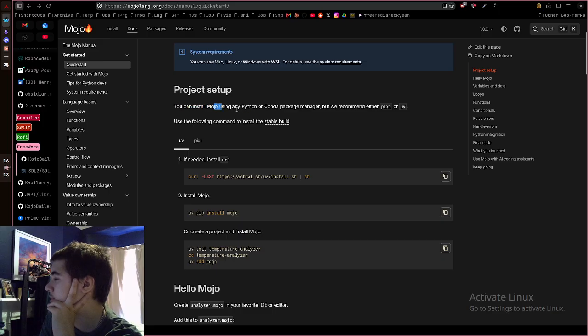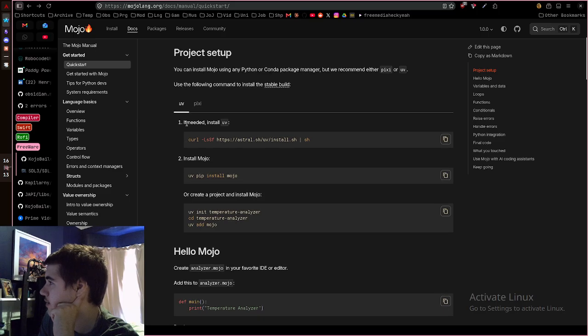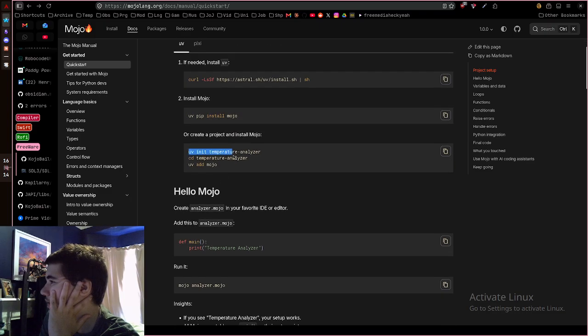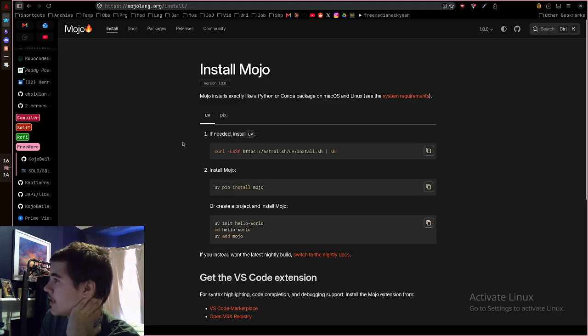So you can install Python Mojo using any Python or Conda package manager, but they recommend Pixi or UV. Seriously? I don't know if I have a Python package manager. I thought pip was it, no? So there's Pixi and UV. So if needed, install UV or Pixi, install Mojo like this, create a project and install Mojo. Wait, so Mojo, is Mojo a language, or is it just like a package? Hold on. If I click install now. Wow.